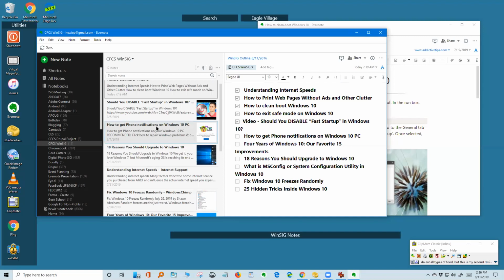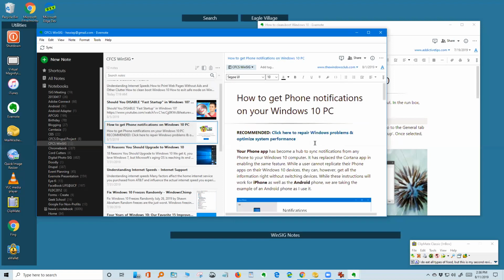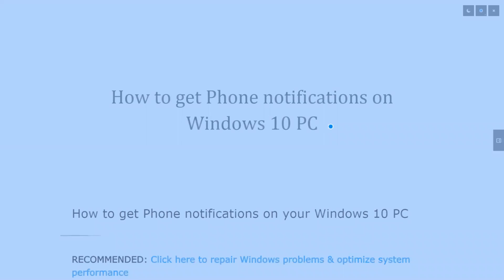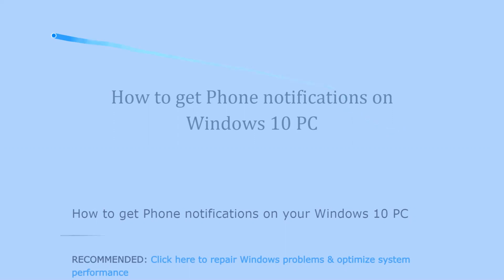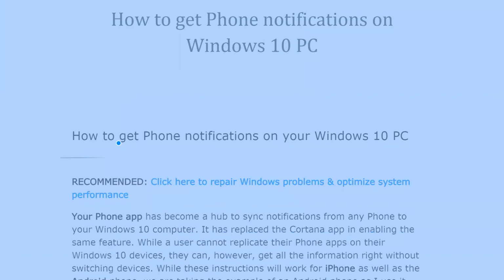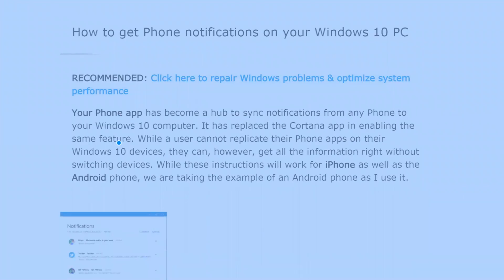How to get phone notifications. Okay, and then I want to show you that on mine. I'm not sure why I'm getting this light blue background that I wasn't getting before. I must have hit something to change that setting or something updated. But anyway, now it's not even going away. Okay, how to get phone notification on Windows 10 PC. Sometimes it goes away, sometimes it doesn't. Okay, recommended. Click here to repair.